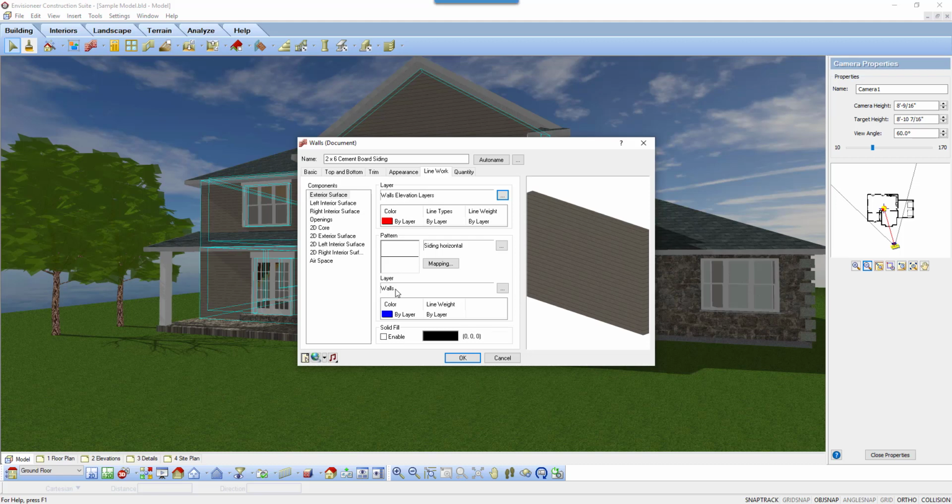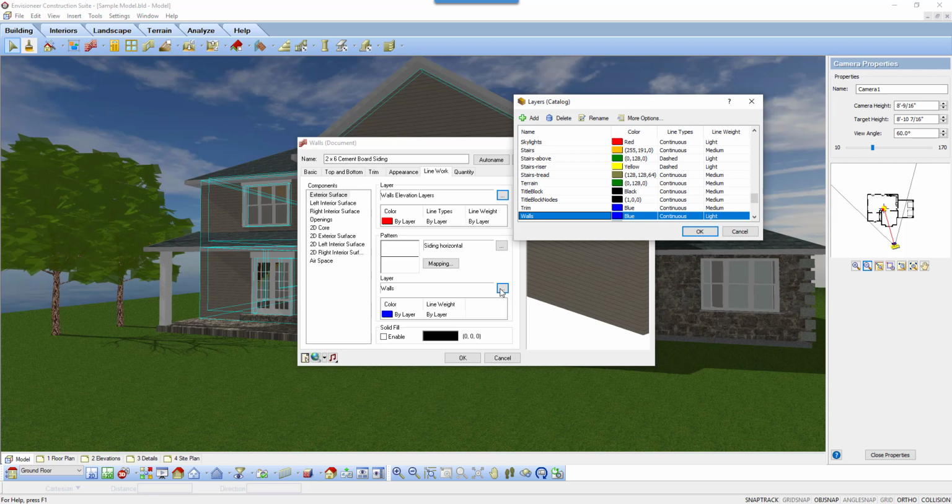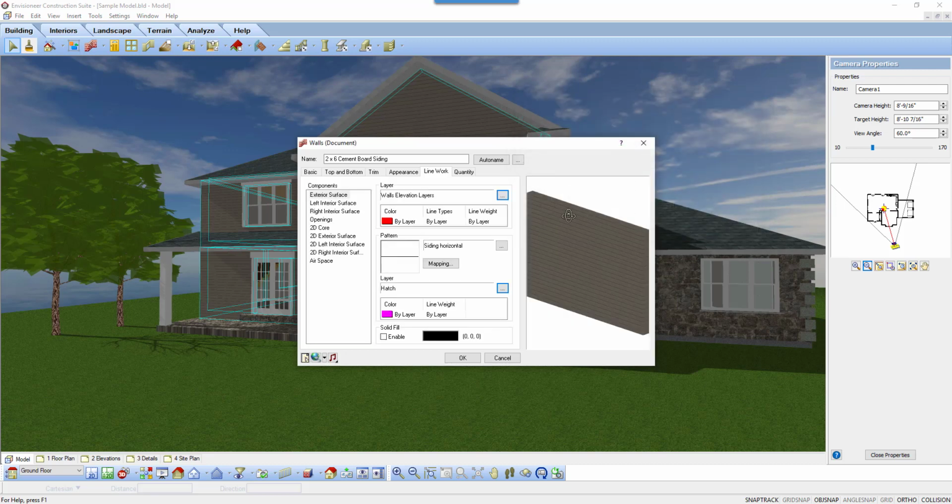I want the hatch to have a significantly lighter pen weight, so I click on the button beside the layer, Walls, to go in to look for a new layer. When I scroll up, the layers are in alphabetical order. I see the layer Hatch that is magenta color and has a very light line weight. Perfect. I select it and click OK.